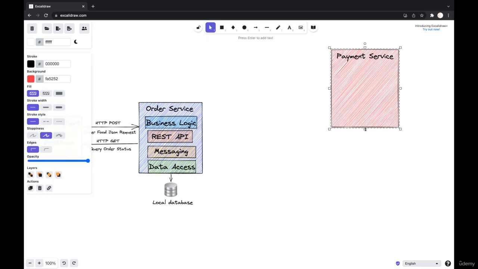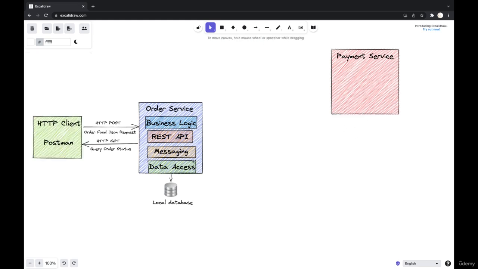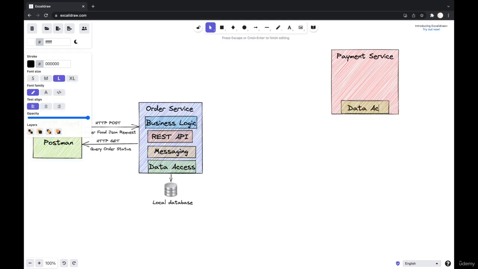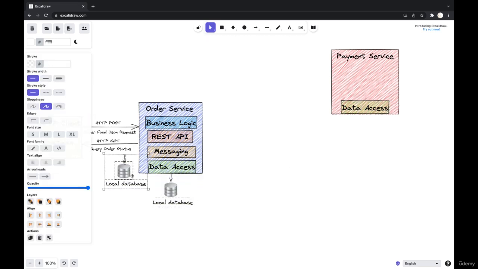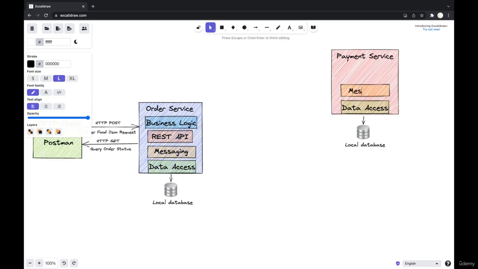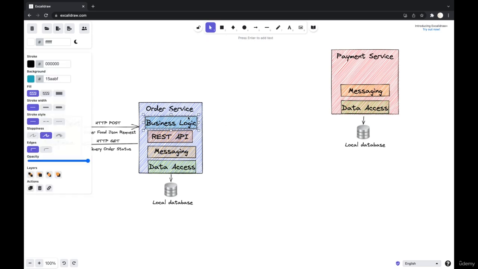Again, in this service, I will have data access layer to communicate with local database. So I will put the database image also here. Then it will have the messaging components to communicate with Kafka. And finally, it will have the business logic for a payment operation.